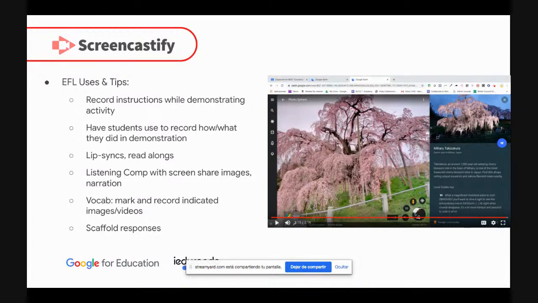Also, you can do other fun activities such as lip syncs and read-alongs. You can do a lot of listening comprehension as you screen share images or narration. You can focus on certain vocabulary things such as marking and recording. As you saw with Laura's demonstration, you have tools at the bottom of your screen that allow you to mark in the recording certain areas on your screen. And the student can do that too. So that is really, really helpful.